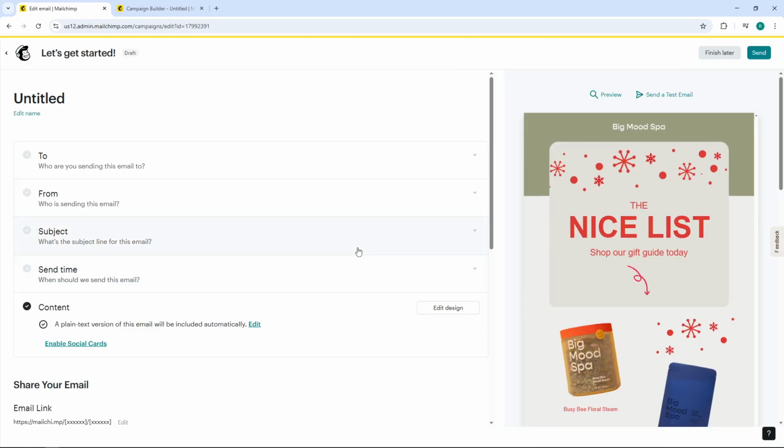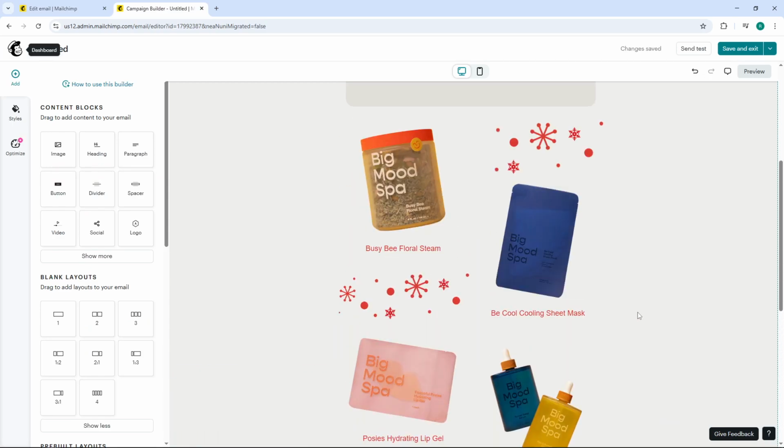You'll now be directed to the email customization page. This is where you can set your audience, craft your subject line, and schedule your email for delivery. For now, we're going to focus on the design aspect. On the right side panel, hover your cursor over and click on Edit Design. This will open up the email builder where you can start customizing your layout.